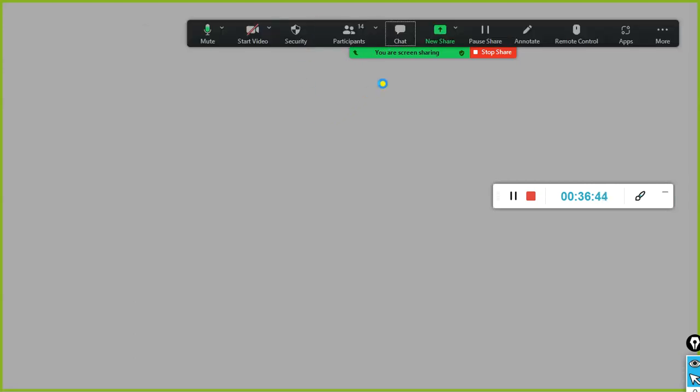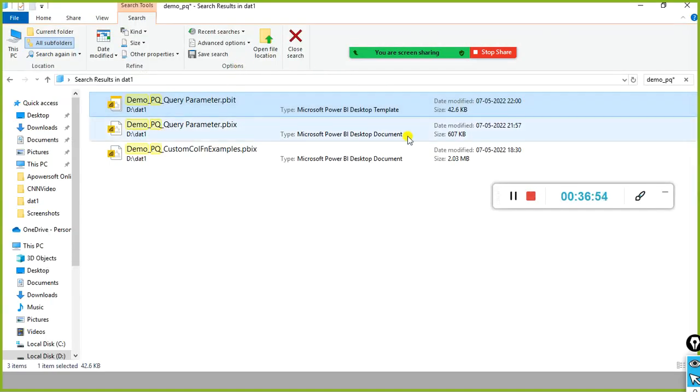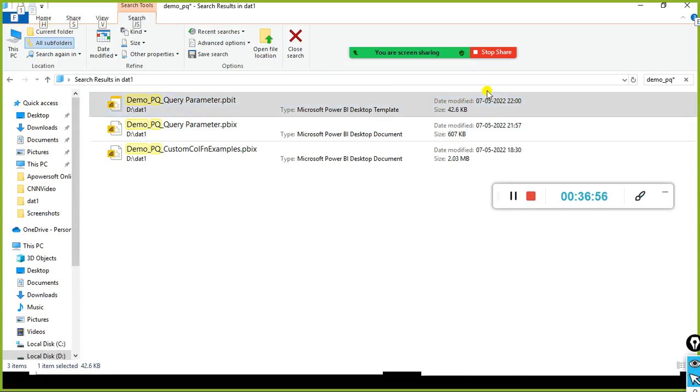Sort by date modified. Thanks, Srinivas. Modified, right? Okay. Okay, this is the one. Okay.